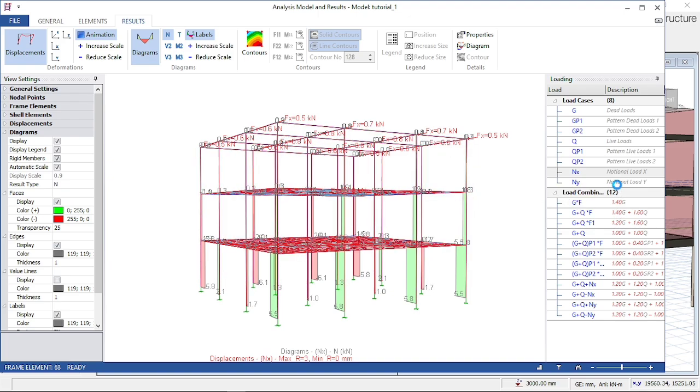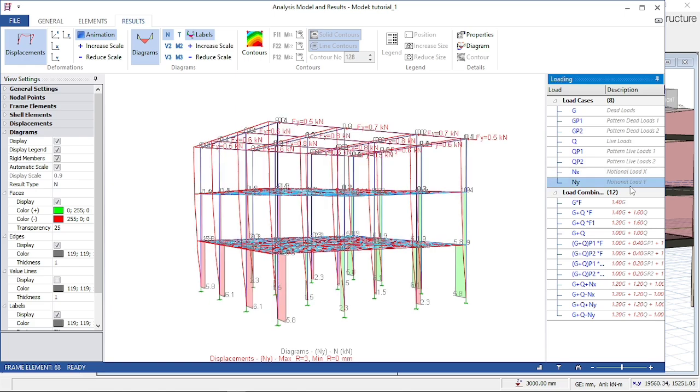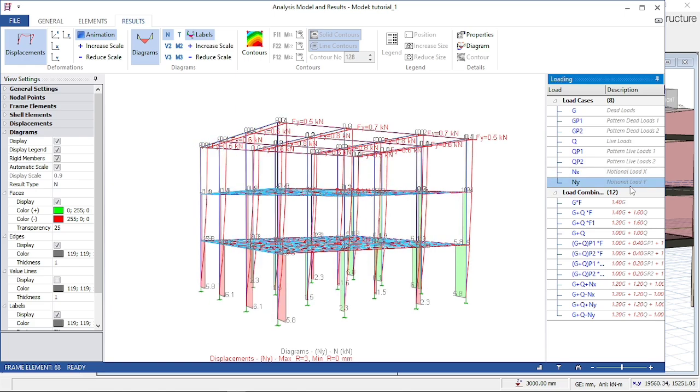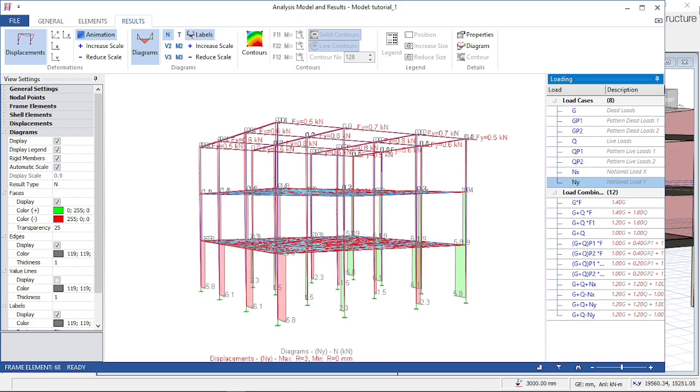Now let's see this on the Y loading system. So these are the things you must check to know how your building behaves. Alright, so we can round it up here.